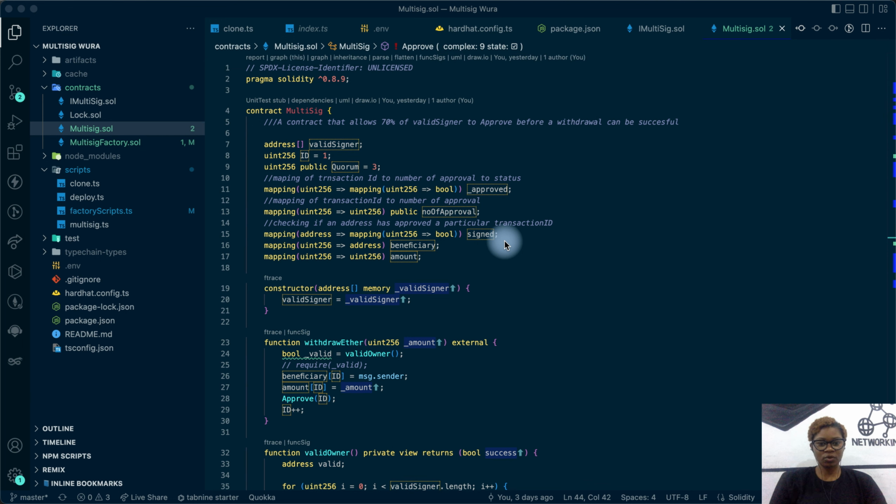That means that before a transaction is approved, or executed, a certain number of owners should be able to approve that transaction to take place. So let me say there is a multi-sig wallet of 5, and the minimum required number of owners that should approve that transaction should be 3 or 2, basically. So that is what's actually happening in this contract.